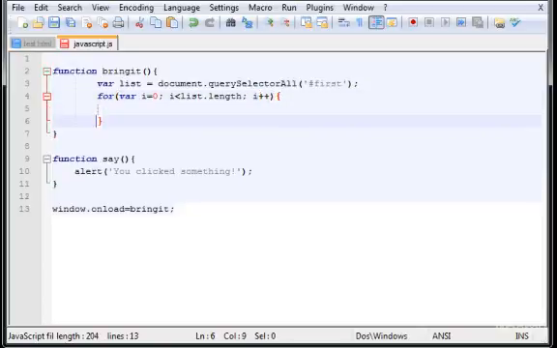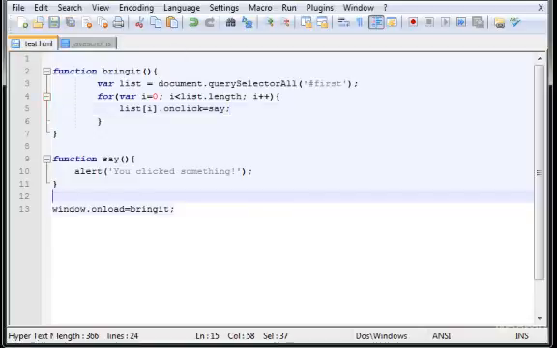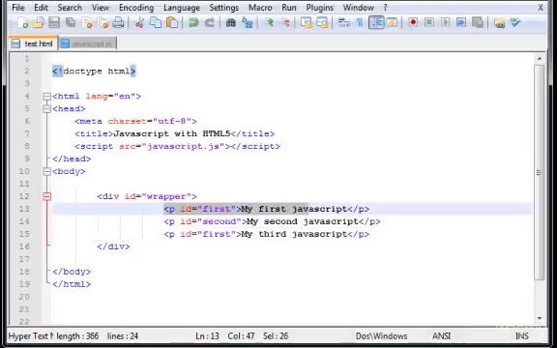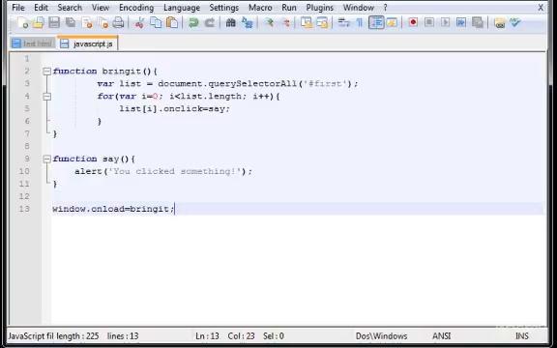This will loop through the array, and now we type list square brackets i dot on click, this is the action, equals say. Okay, now this basically will loop through all the elements that have returned the ID first, the elements with the name first, which is this one and this one, as I told you, and basically that will work perfectly, hopefully, in our web browser.